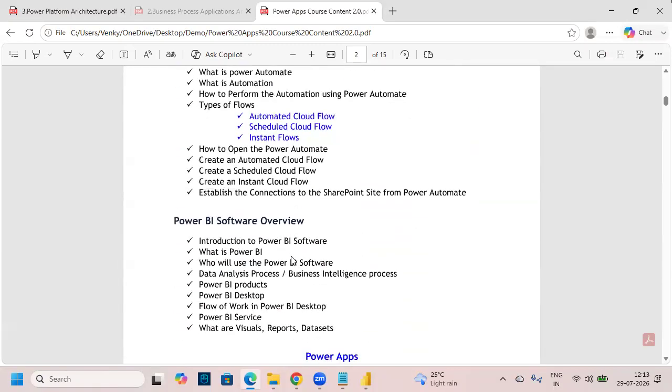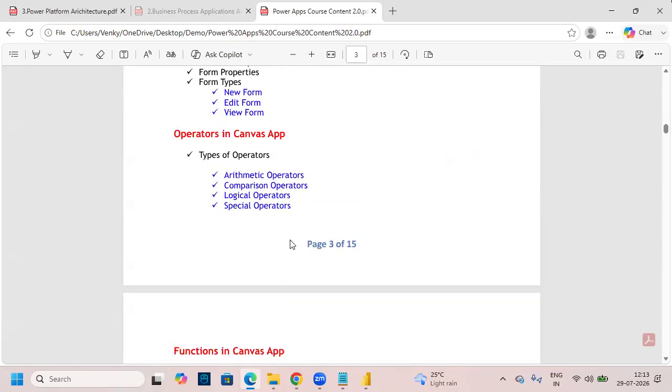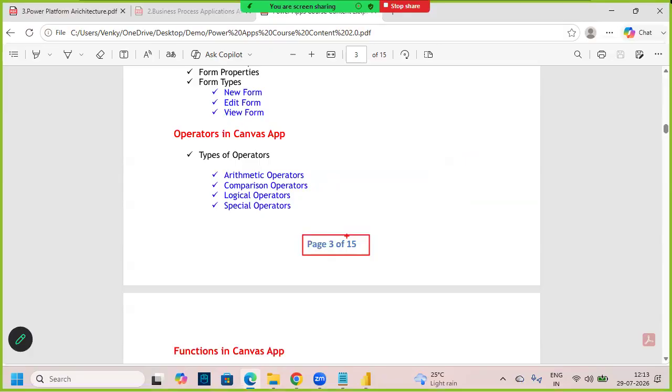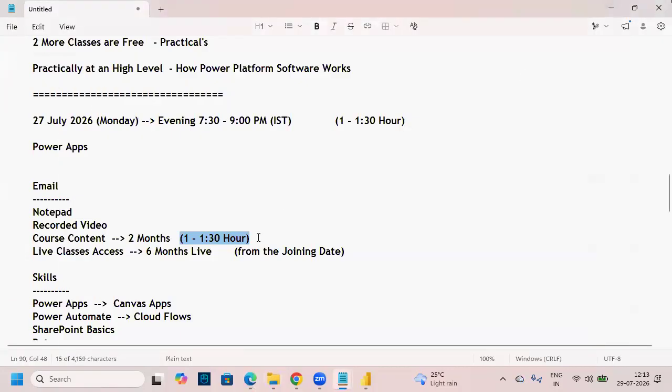I'll request you people to go and walk through the content once so that you'll understand in a better way. It is around 15 pages of content. Please refer to this content once so that you'll come to know what I'm going to cover, right? 2 months is the duration, daily 1 to 1.5 hour session.